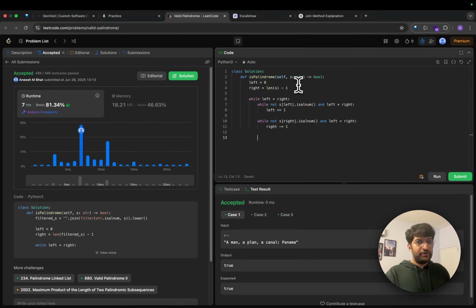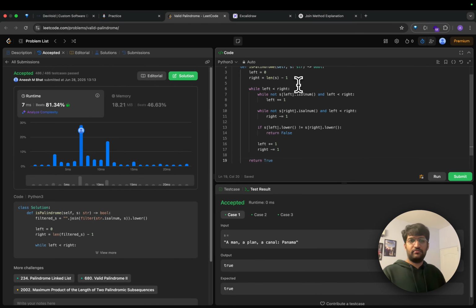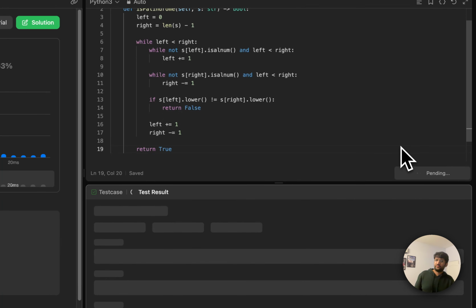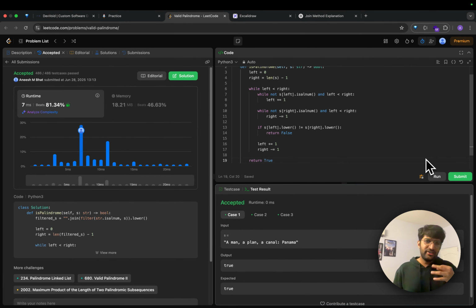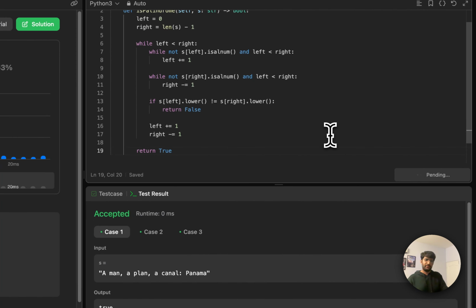And then what we do is if s of left dot lower is not equal to s of right dot lower, then return false. It is not a palindrome at that point, guys. Otherwise, we are done. Left plus equal to 1, right minus equal to 1. Return true. So same logic as previous with some additional steps because we have removed cleaning logic. Now let's submit this. Let's see what happens.